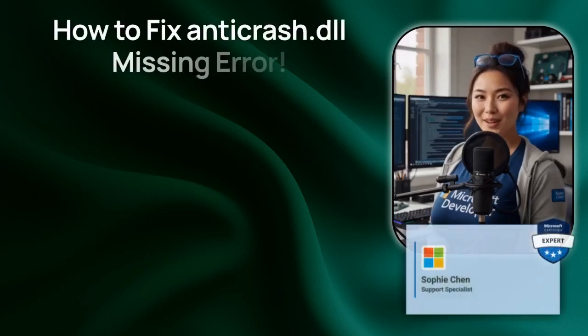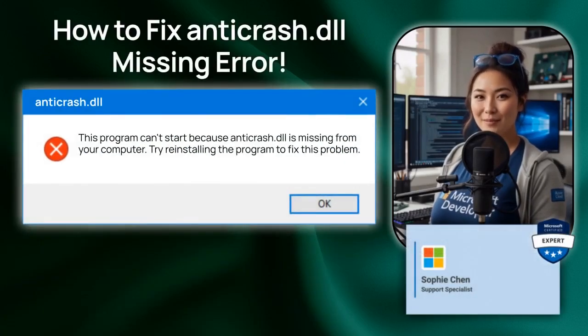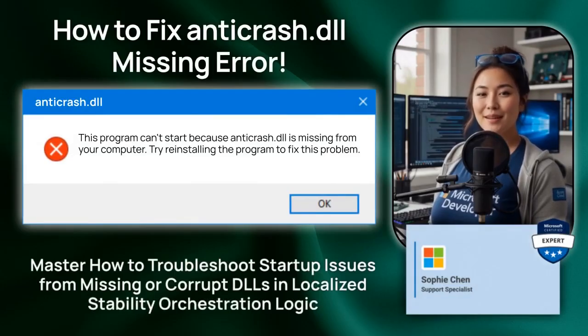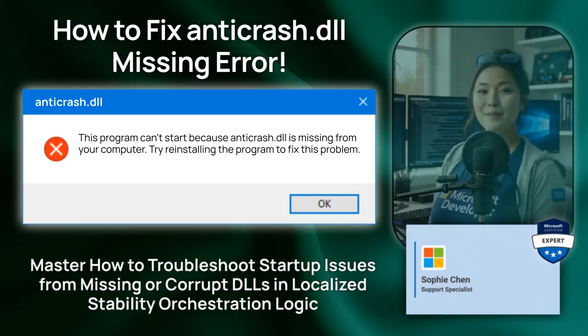Did a software update break the Anticrash Library DLL? I'm Sophie Chen, a Windows system specialist. Let's fix the library mismatch and get localized stability orchestration logic running again.